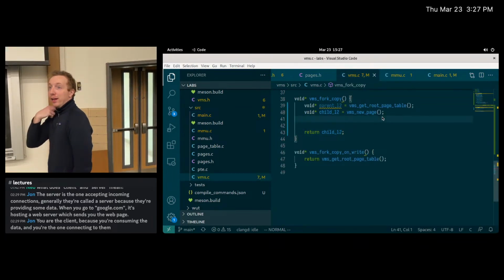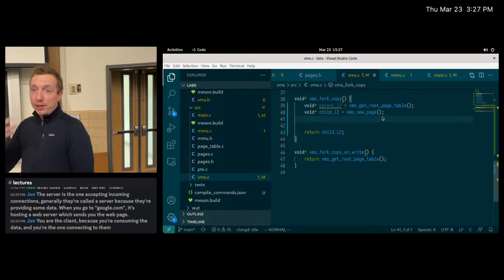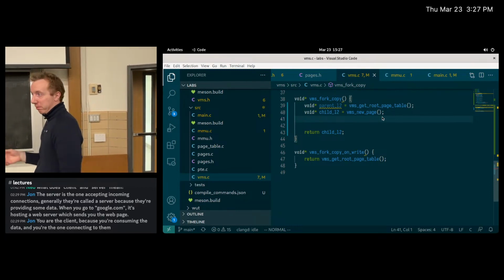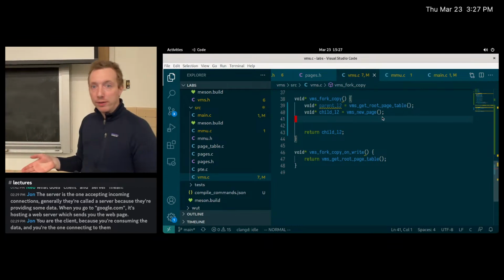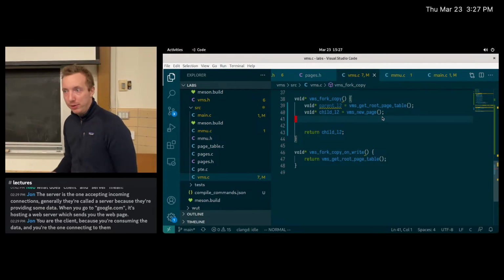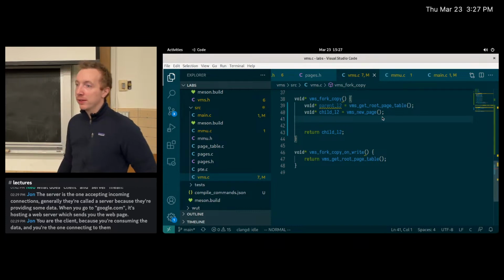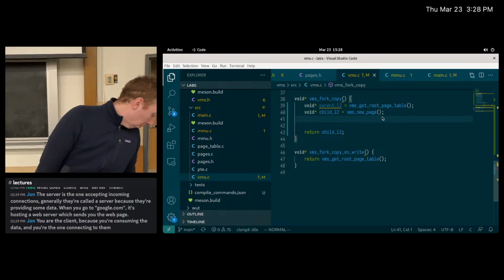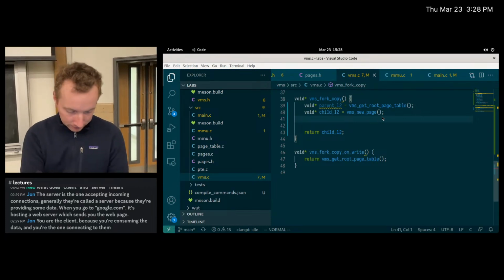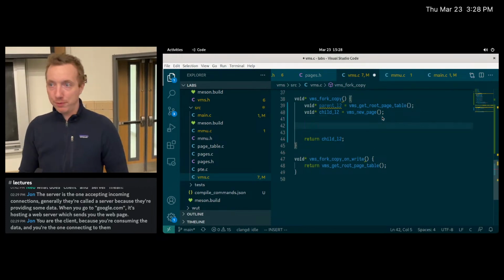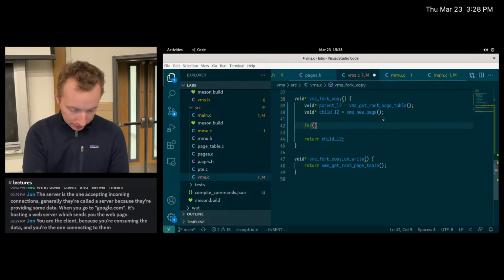So, in this function, if I want to see all of the valid entries in the parent's L2 page table, how would I do that? Yeah, so I can do a for loop of all the entries and just kind of check them out.